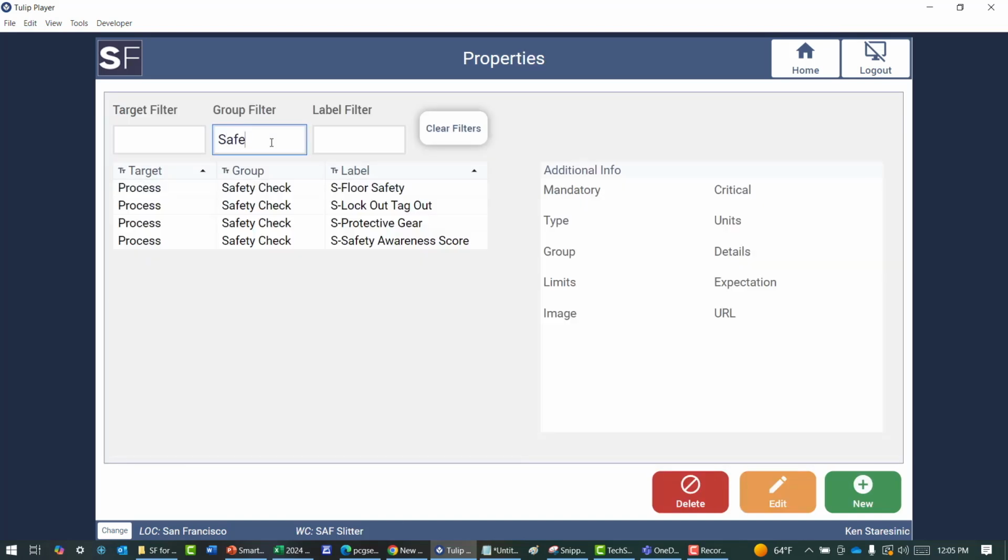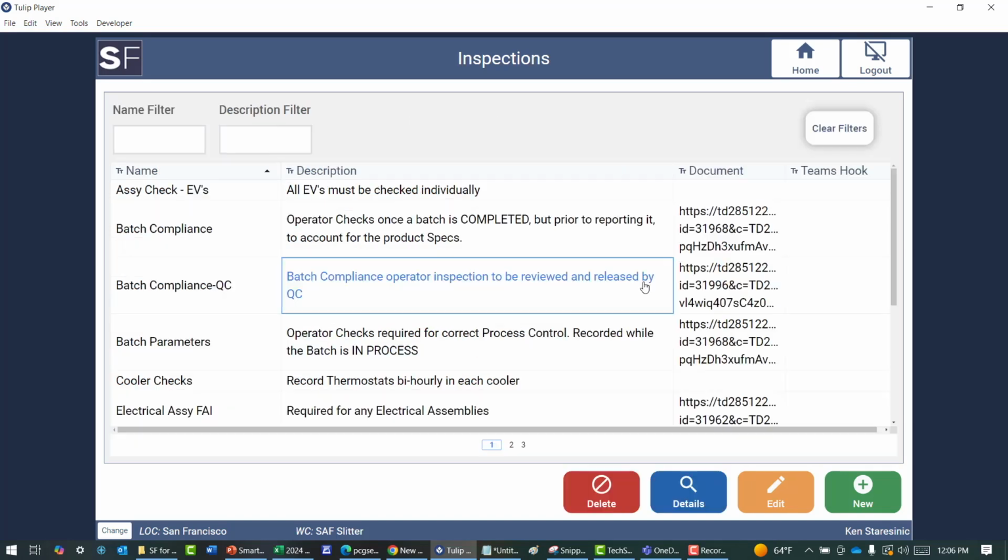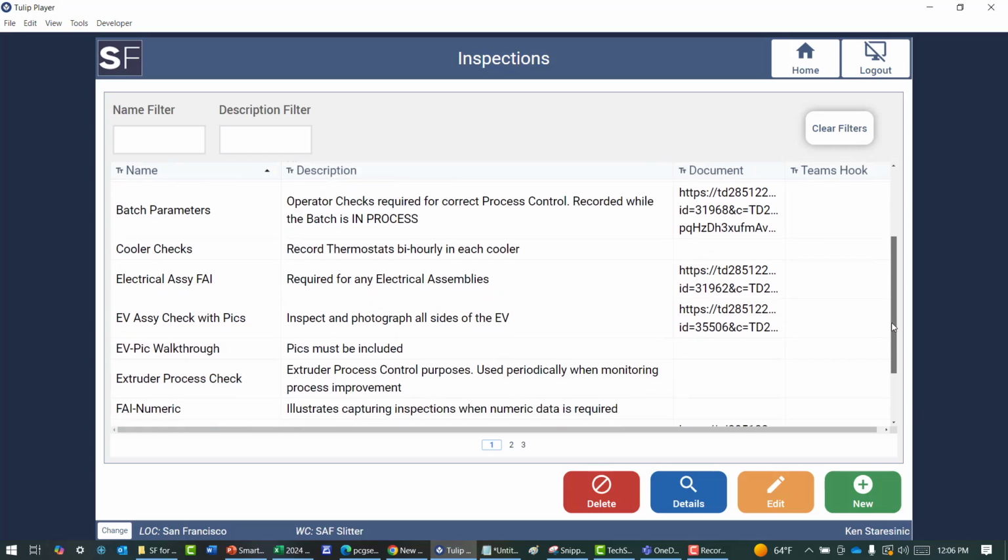SmartFactory enables the creation of properties for any variety of inspections you may do. Safety may be important. You may be operating in an environment where cooler or storage checks are important. Any number of first article inspections may be critical to your success. SmartFactory enables all of those. Inspections are the grouping of properties to make the desired inspection.